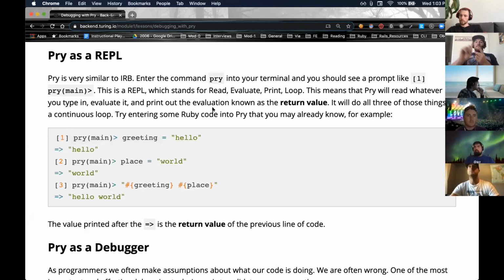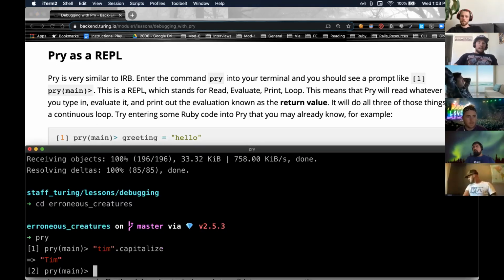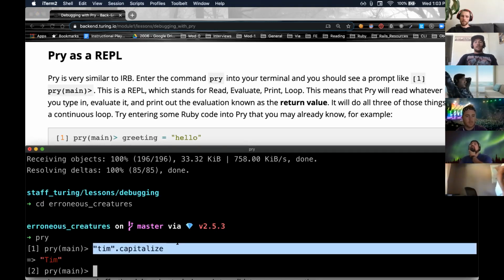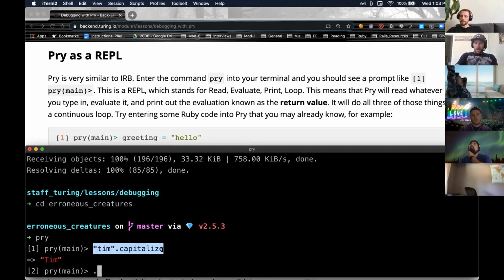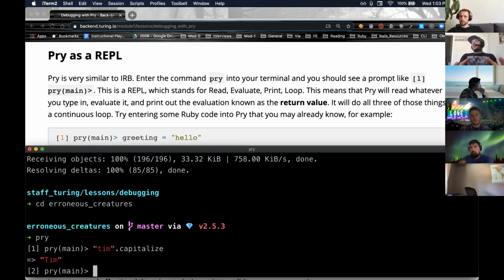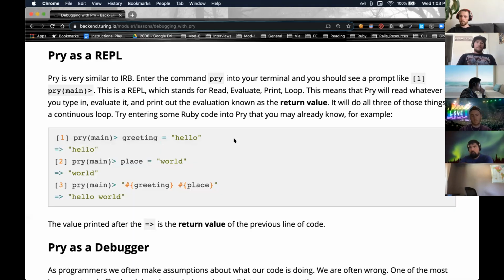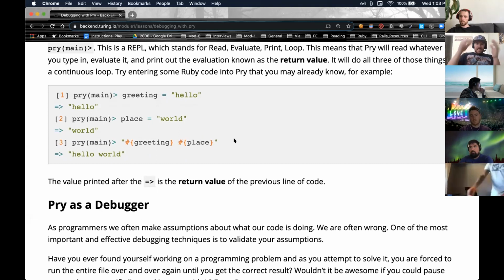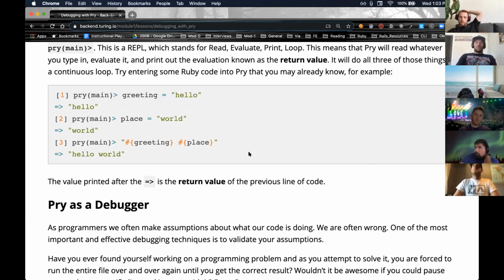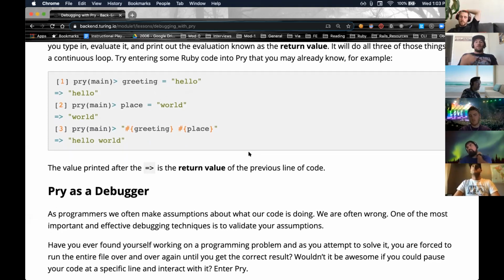It's read, evaluate, print, loop. And that's what it's doing here: it's reading what I have put in, and then it evaluates that code, prints out the return value, and now it's ready for more input, ready for me to give it another command. All right, so that's what we mean by REPL. So anytime you have some kind of thought in your head, like I wonder if this would work, this is your playground. This is where you can go to figure out if those things do work.